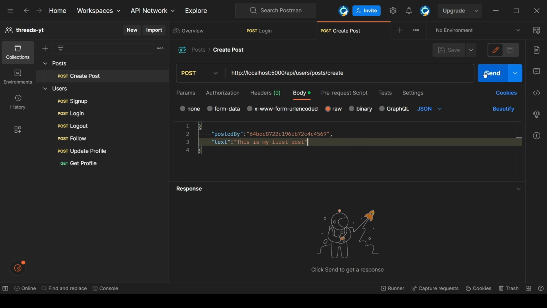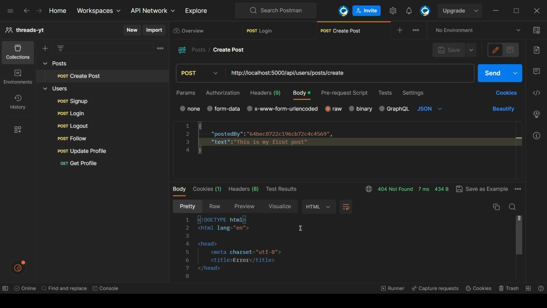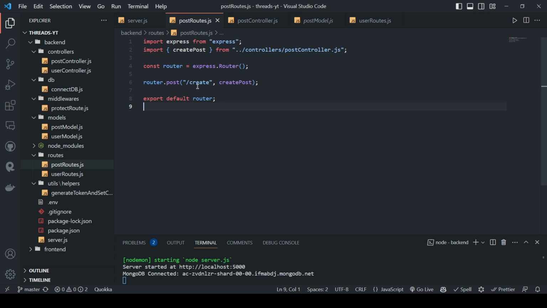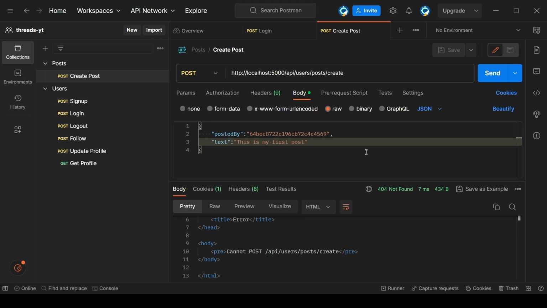So let's just send this request, and we have an error. We cannot send it to here. Posts create, let's check. API slash posts and slash create. Yes, actually we can. So let's try that out again. Localhost 5000 API slash posts, this should be, and we shouldn't have this. Okay.